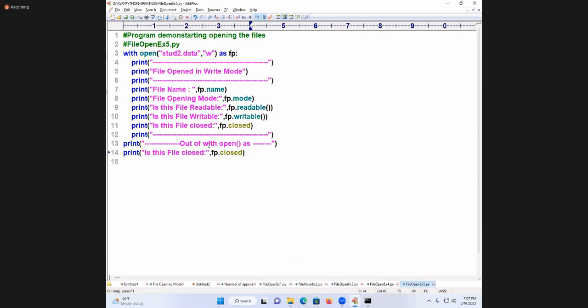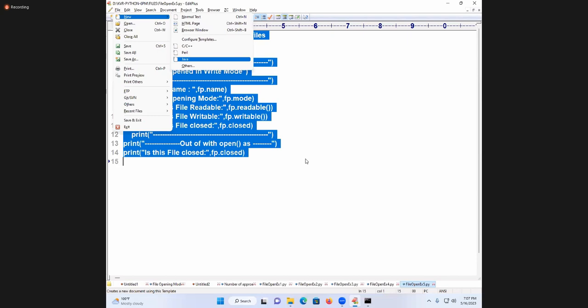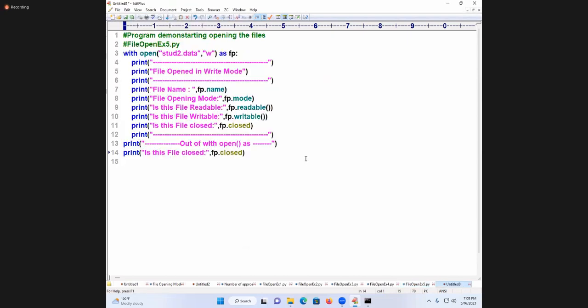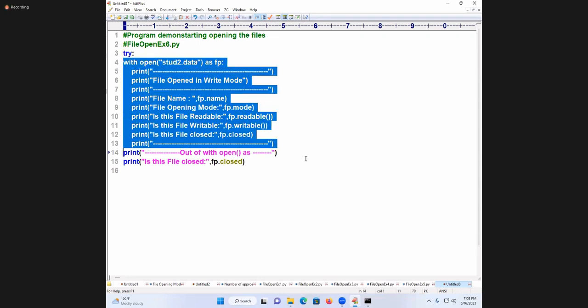The same information you can go for writing like this also. You see here, I am writing this. File open example 6.py. Here I am writing R mode. Don't write anything at all. You write one small thing here called what? Try.